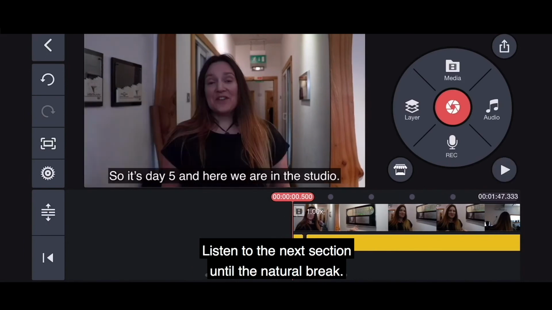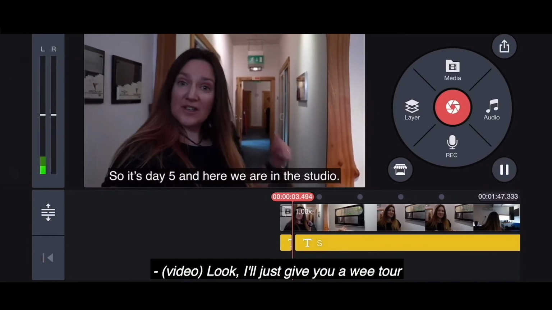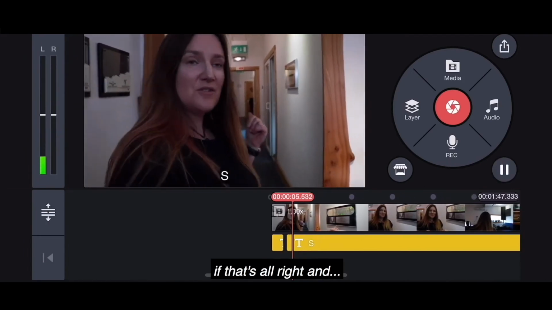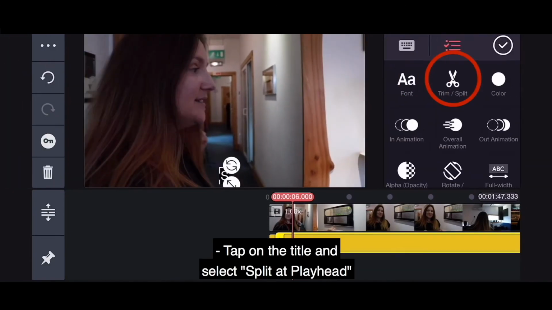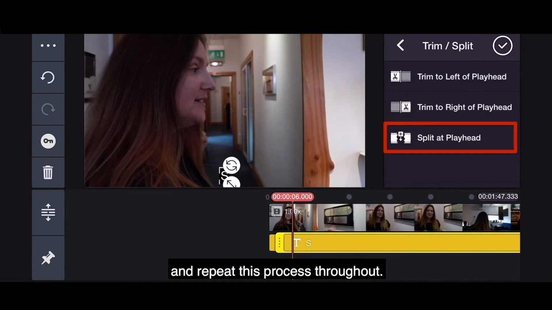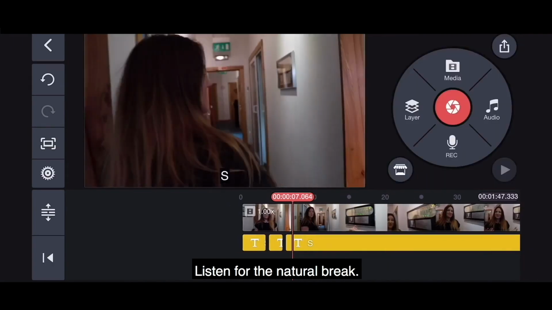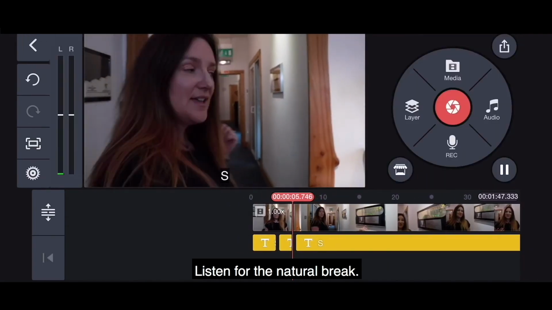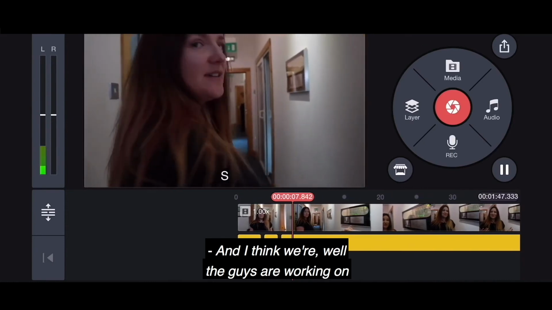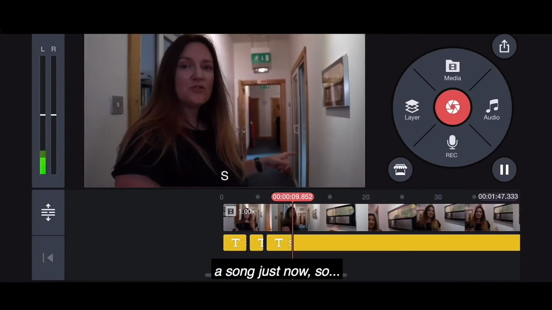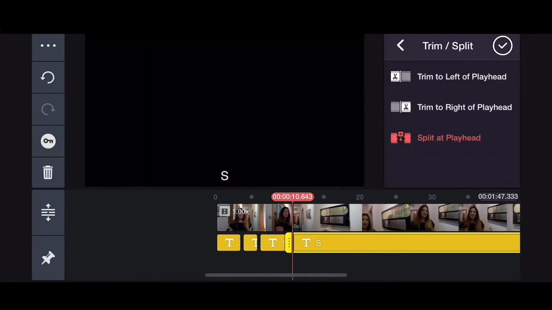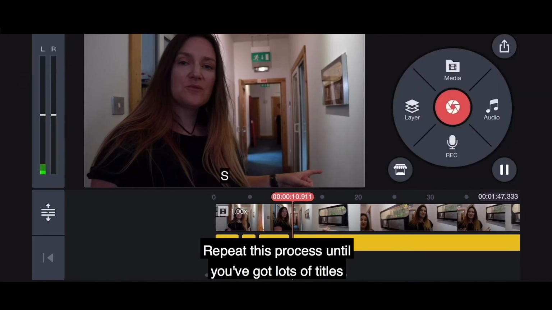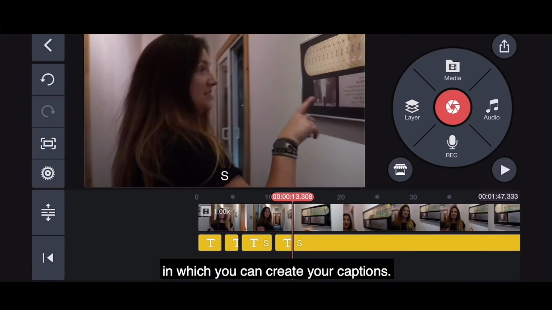Listen to the next section until the natural break. I'll just give you a wee tour if that's alright. And tap on the title and select Split at Playhead and repeat this process throughout. Listen for the natural break. And I think the guys are working on a song just now, so tap and split. Repeat this process until you've got lots of titles on which you can create your captions.